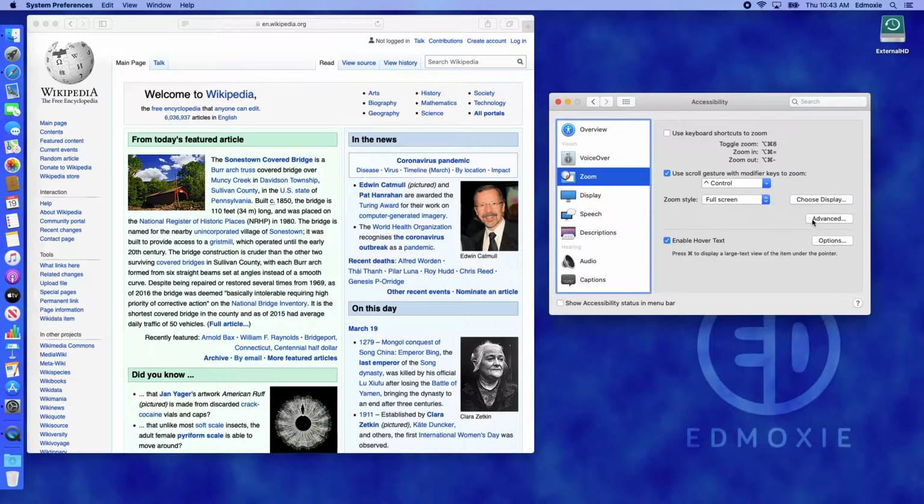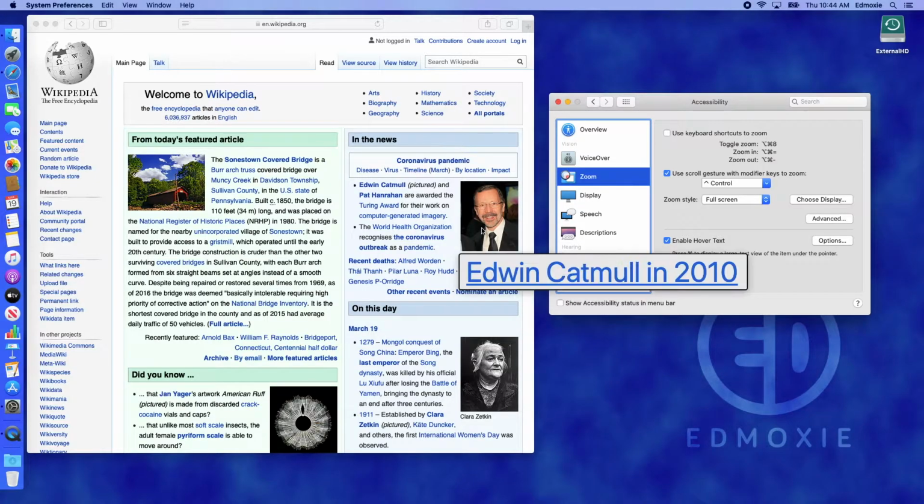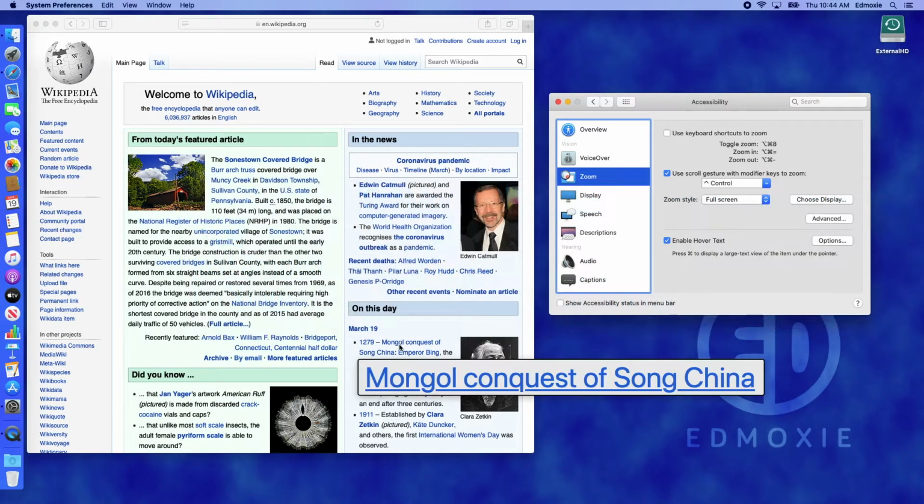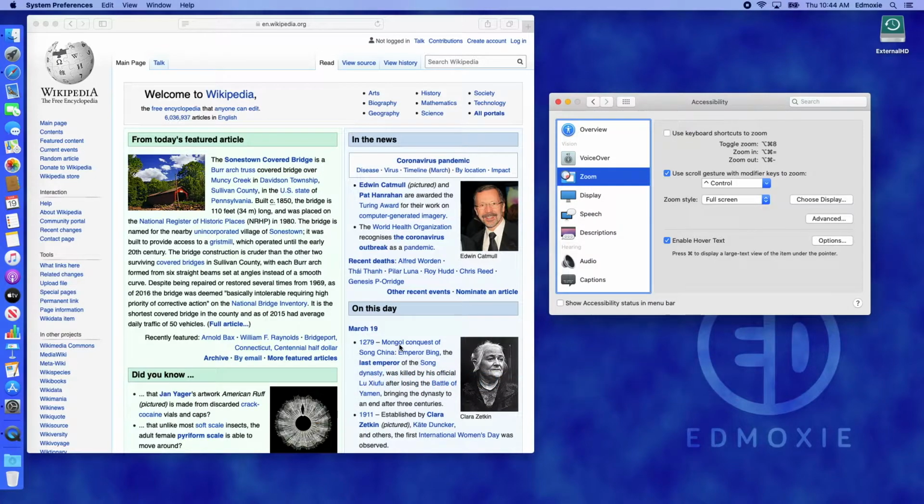Okay, there's lots of other settings in here. I'll let you go in and find them on your own. The enable hover text is an interesting one. If I hold down the command key, for example, so I'm holding it down now, and I hover over this, you can see the words Edwin Catmull were made bigger, so it's easier to see that, right? So I can do that down here. Mongol conquest of Song China, right? That gets bigger because that's where I moused, and I'm holding down again the command key. So that's another way of highlighting something for people when you're looking at this, so that'll highlight some text. Hopefully that was helpful.